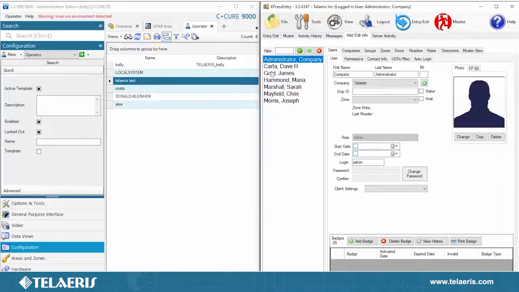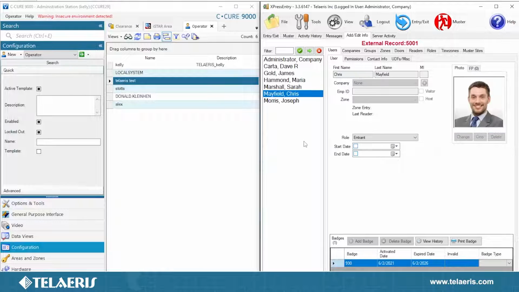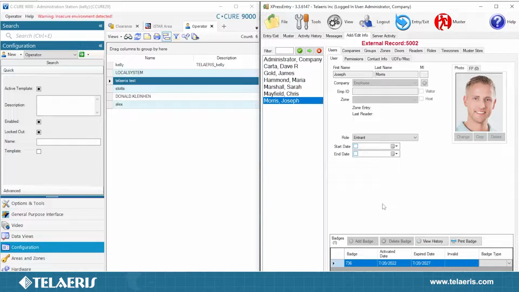Once we are synchronized, let's go click on our Add Edit Info. As you can see here, we now have a list of cardholders. For example, Maria Hammond, we have pulled her first name, her last name, her badge number here at the bottom, and then also her photo has synced over. Same with Sarah Marshall, Chris Mayfield, Joseph Morris. So these cardholders exist within the CCure application.